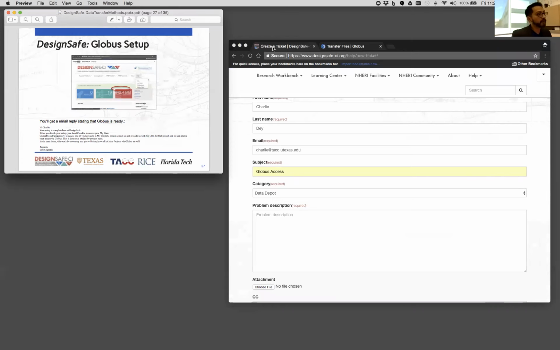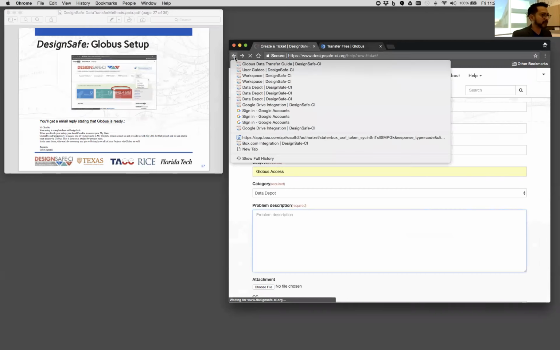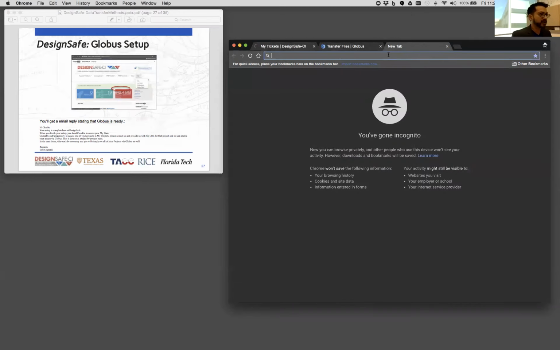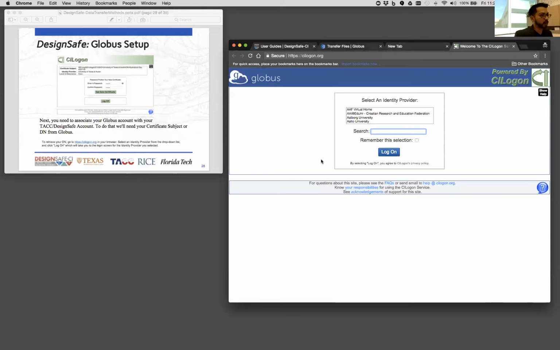Okay, so back to creating our DesignSafe ticket, our Globus account, and linking those up. The other thing we need to do is, there's a couple different stages. The first thing is you need to get this thing called a distinguished name, or as Globus calls it, a certificate subject. So to do that, you go to cilogon.org.